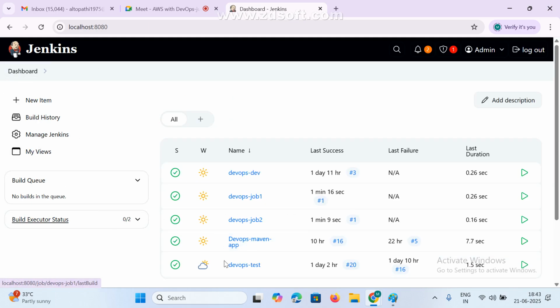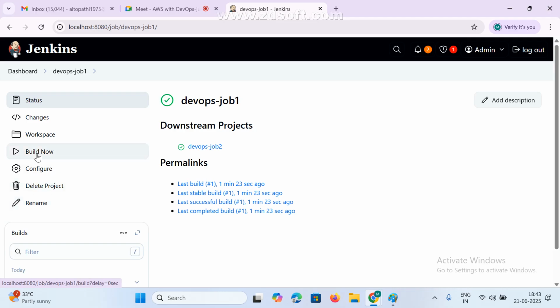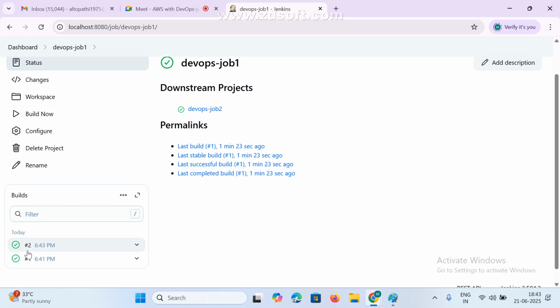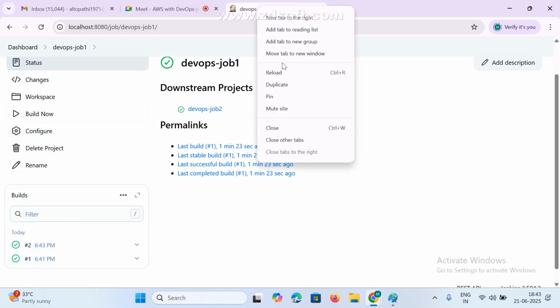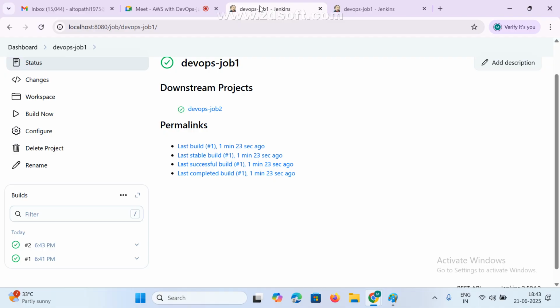Now, observe here. This is my upstream job. This is my downstream job. I am running this build only. I am running only the upstream build. So my upstream build is running. Now, if you observe here, open one more prompt also.